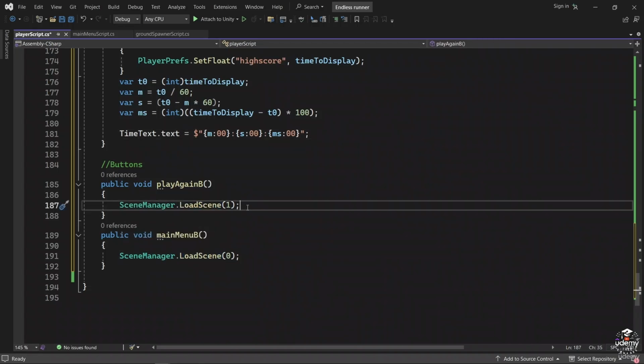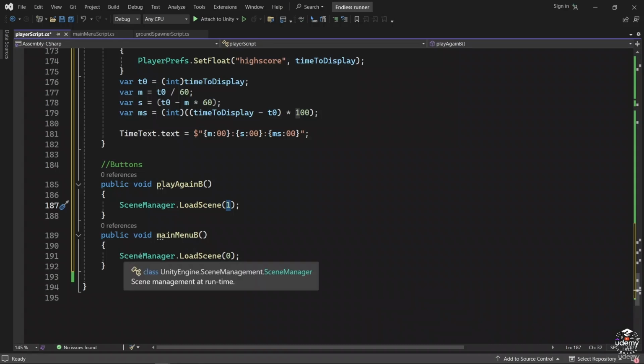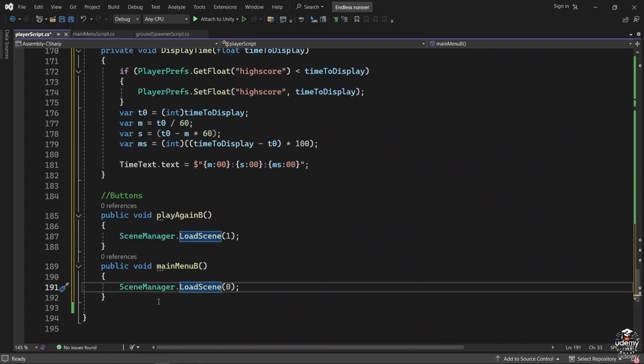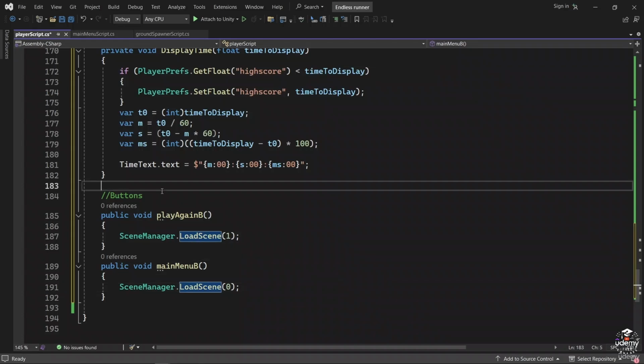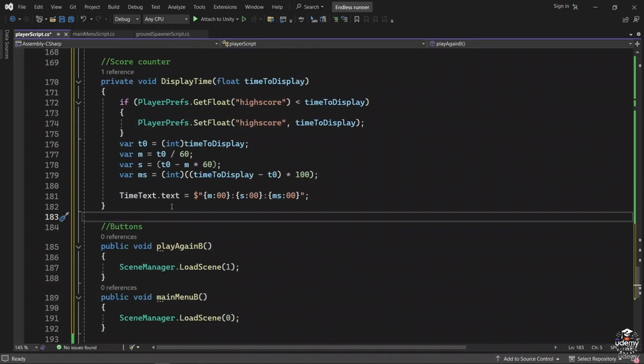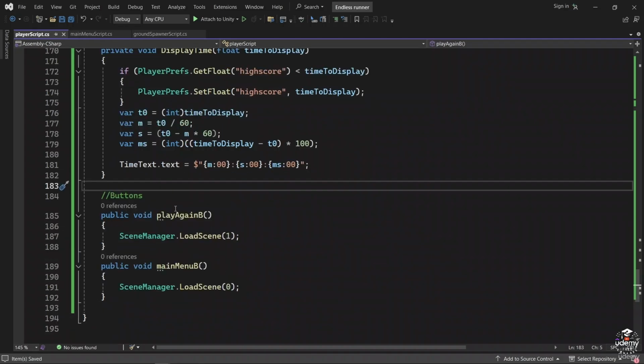So this is going to basically reload the game scene, which is of course going to be number 1 because it's our second scene. And then if you want to go back to main menu, we can use the main menu B, which is going to load that scene of 0, which is our main menu scene. Awesome. So again, I know this was a lot. Remember, you can always copy and paste from the source code if you need to. No worries. I'm going to save what I got here. Make sure you save it. You shouldn't have any errors if you copied it.